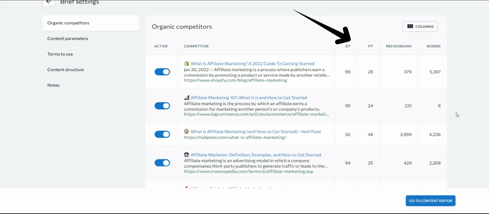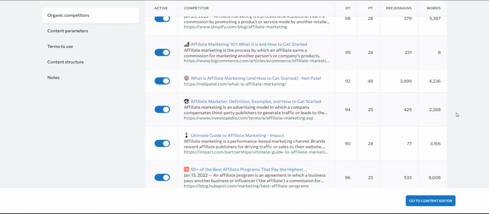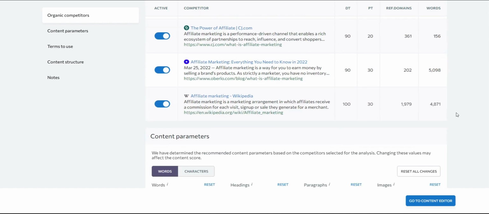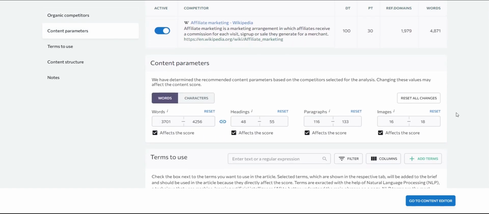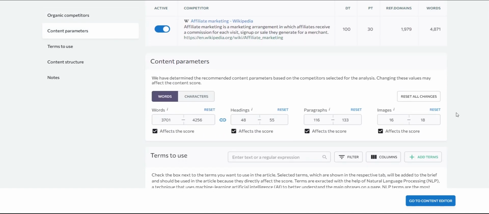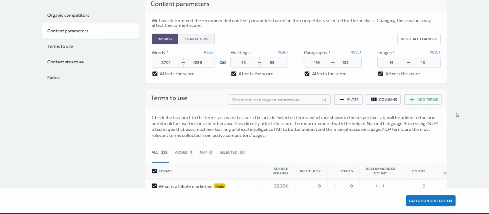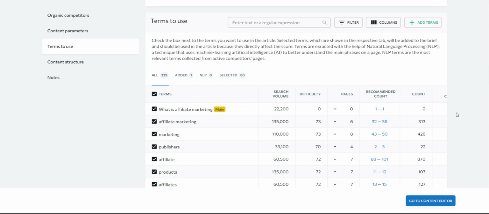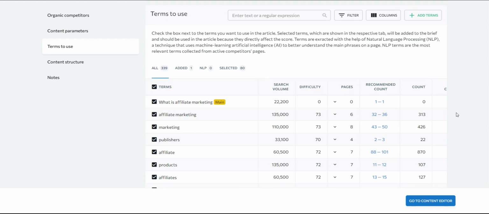The domain and page trust scores are crucial. They tell you the authority of the sites. The next one is content parameters. After analyzing the search results for a selected keyword, SE Ranking's content marketing module suggests how many minimum words your article should have and how many headings, paragraphs, and images you should use in your content. Of course, you can change these values as per your need.